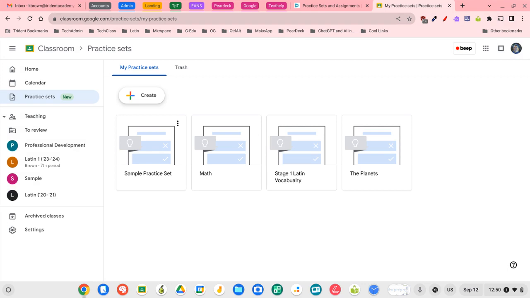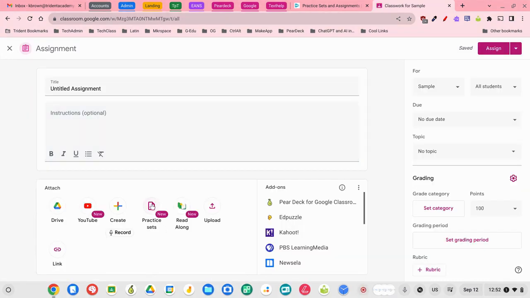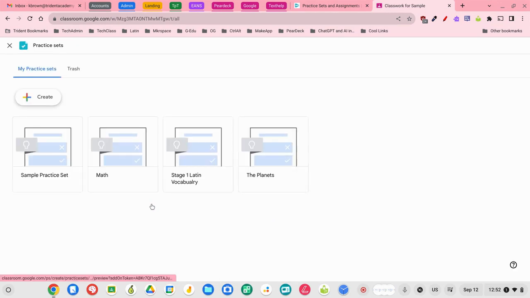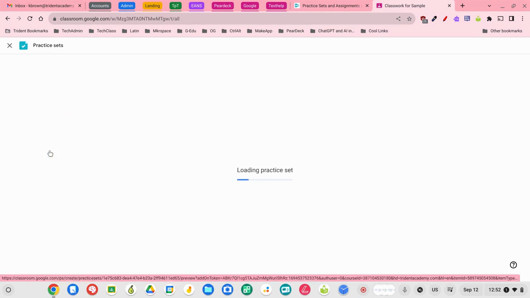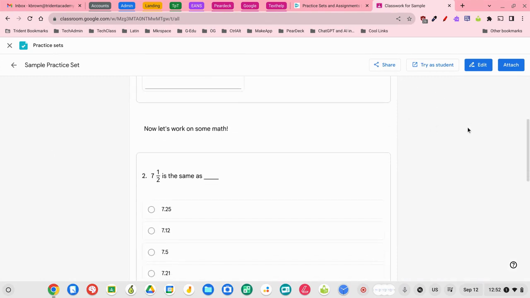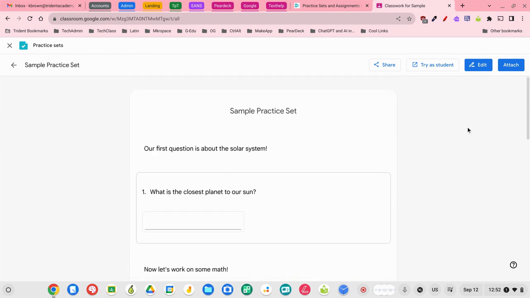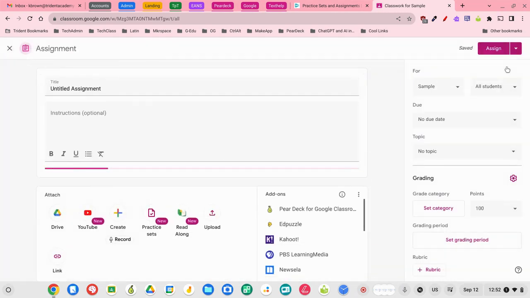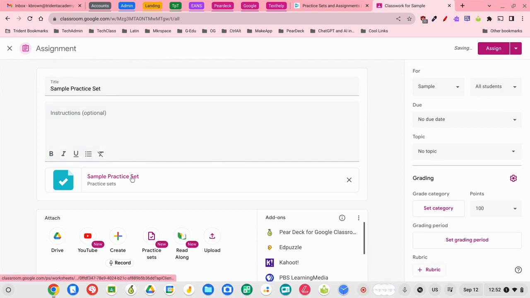Now that I have a practice set made, when I go to create an assignment and click on practice sets, I can then choose which set to add to this activity. Here I'm going to add the sample practice set. One last chance to look at it, make sure it's okay. Then I can hit the attach button in the upper right-hand corner. And this now becomes part of my Google Classroom assignment. I can add a title, directions, and that sort of thing.